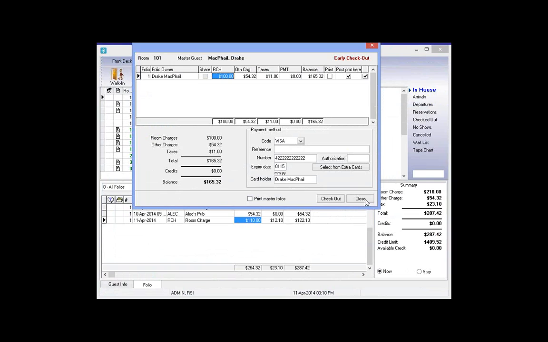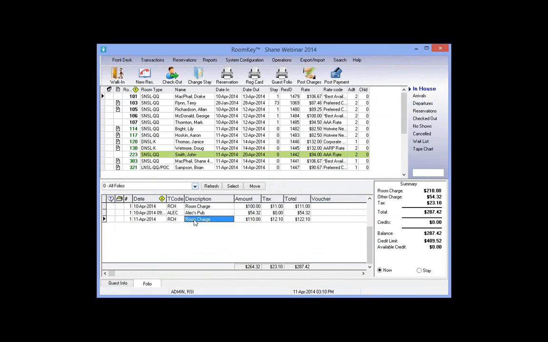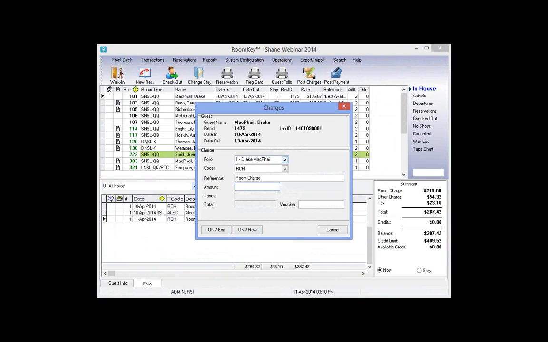Now, let me throw out a warning to you. Let's say Drake comes down at, I don't know, 9 o'clock at night. RoomKey is not smart enough to realize that it's 9 o'clock at night. It will still flag this as an early checkout, and it will still get rid of this second night's room and tax. So if it's 9 o'clock at night, what the agent should do is go into post charges, choose room charge, do the $110, click OK, exit.